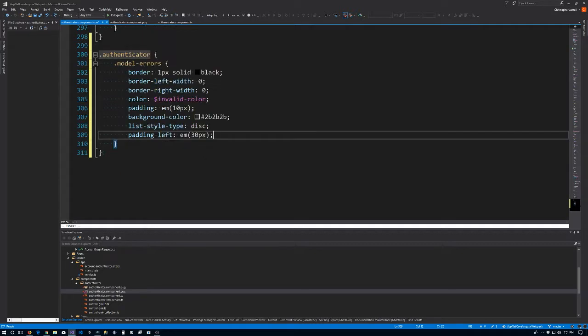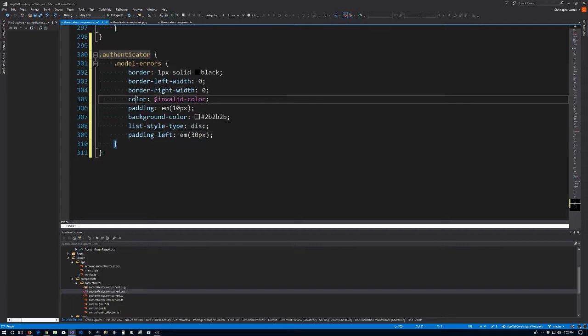So what I'm doing is basically putting in a border around that unordered list. I don't want there to be a border on the left and right, so we'll make the width 0. The colors for all of the LIs will be the invalid color. We'll give the padding here, and then why I separated them out, padding left. Could have put it together, but we'll keep it.